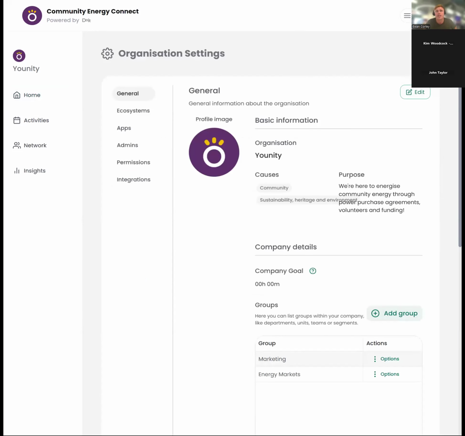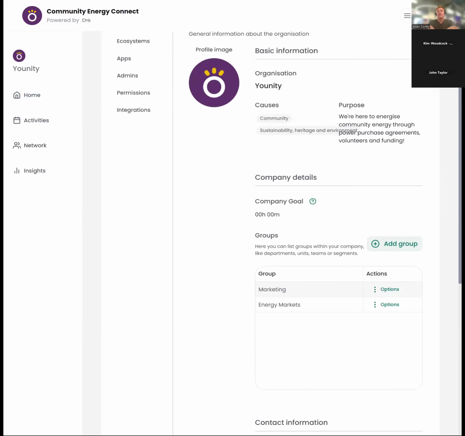Here, you can see this is the Unity page, obviously, that we've set up. You can see a bit of basic information about our profile and about our purpose. So we're here to energize, as you guys heard earlier, but I'll push the spiel again for anyone who's new. We're here to energize community energy through power purchase agreements, volunteers, and funding. That's our bread and butter. And that's the main thing we might want people to understand when they come across our profile.